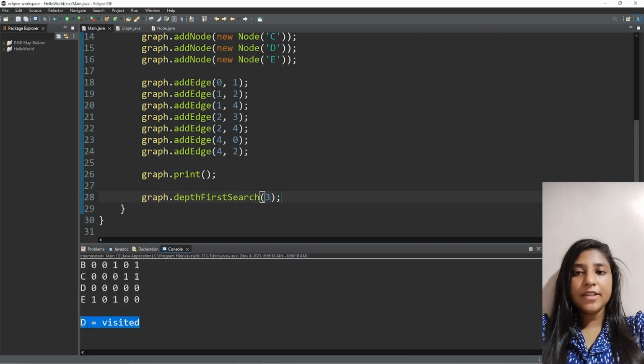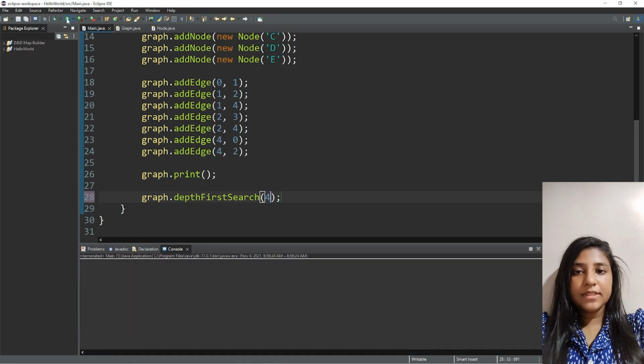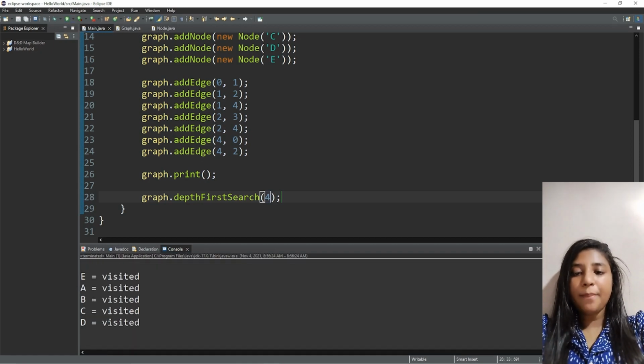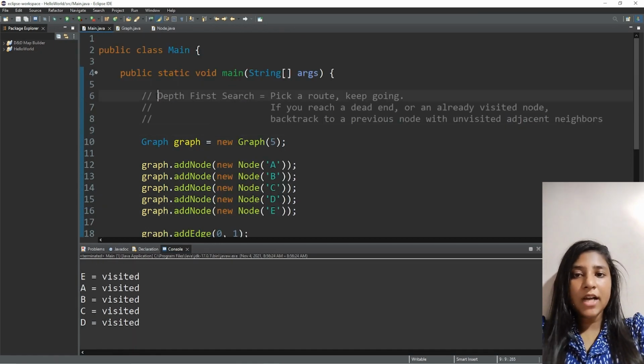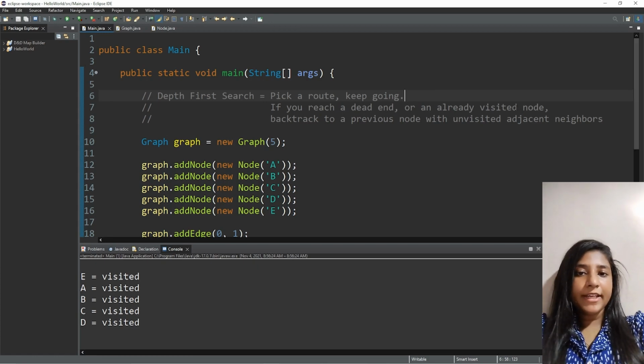So let's run this within my main class. I will call the graph's depth first search method and pass in an index of a starting node. So let's begin at 0. We visit A first, B, C, D, E. Let's try B, which has index of 1: B, C, D, E, A. C, which has index of 2: C, D, E, A, B.